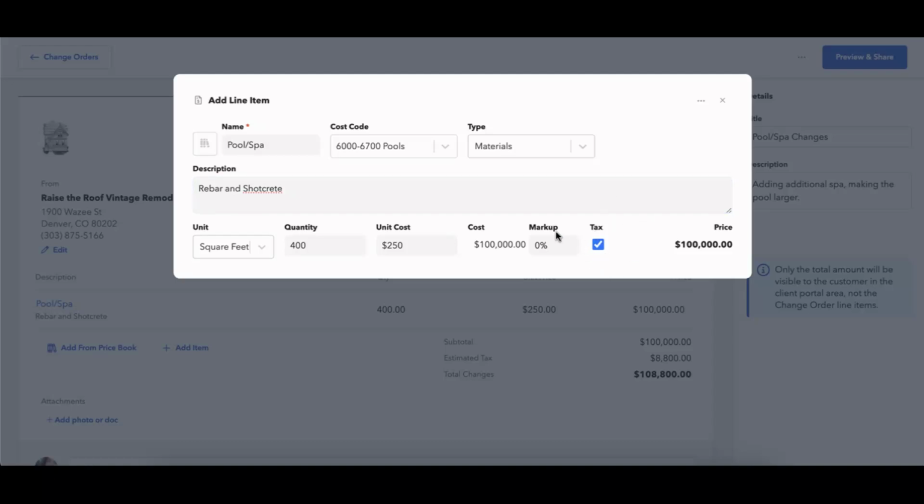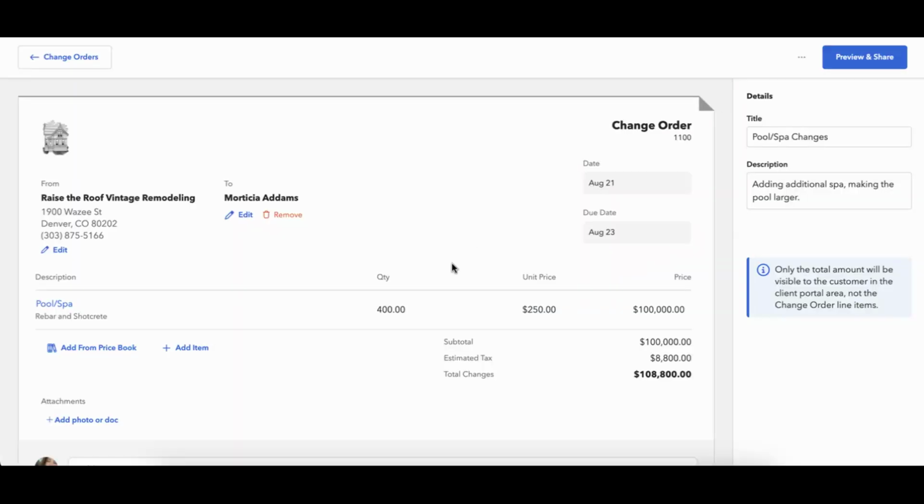Additionally, you'll have everything else like your markup and things like that that you might need. And once you're done with this, there's no need to save it. You can literally just exit out of the modal and it will auto save for you. And if you've made a mistake or you don't want this line item, you can always use the ellipsis menu in the top right corner to delete the item. So now I have my quantity, my unit price, and then my price right here, as well as my estimated tax down here and the total changes.